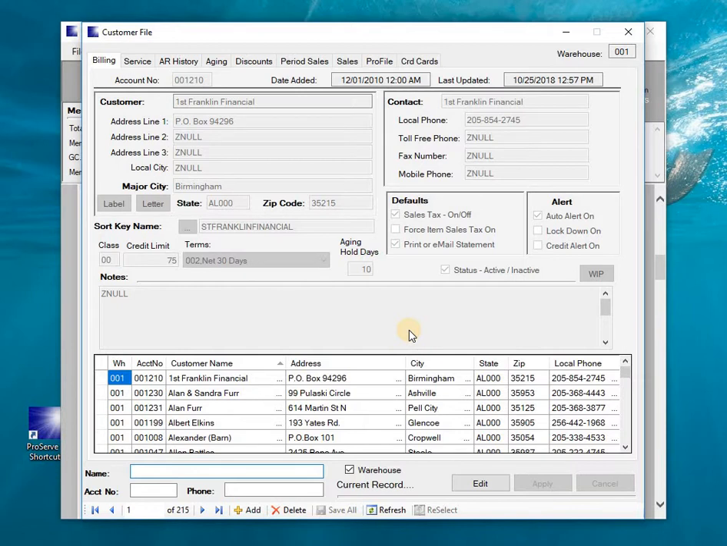Now that's the basic concept of how you move around, how you edit records, how you apply records, and how you must Save All. Most every screen is going to have an add button, a delete button, a refresh button, and a Save All.